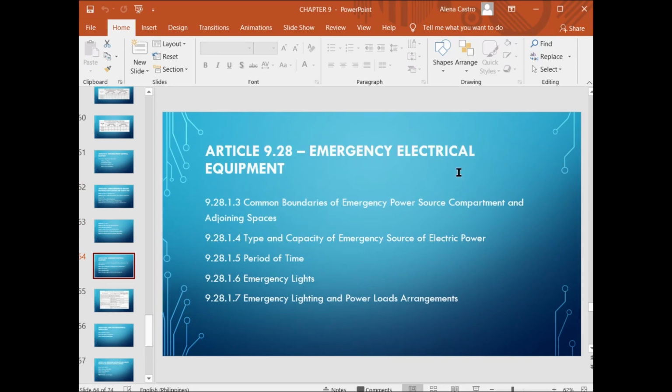Article 9.28 Emergency Electrical Equipment. Yan yung 9.28.1.3 Common boundaries of emergency power source, compartment, and adjoining spaces. 9.28.1.4 Type and capacity of emergency source of electric power. 9.28.1.5 Period of time. 9.28.1.6 Emergency lights. 9.28.1.7 Emergency lighting and power loads arrangements.